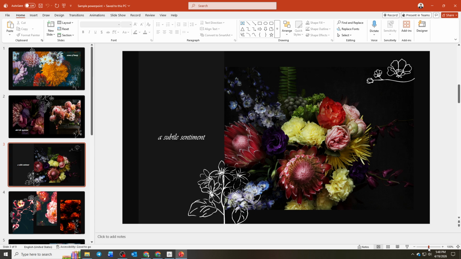Another way to control zoom is by using the zoom percentage indicator next to the slider. You can click on the percentage value, and a zoom dialog box will appear. From there, you can choose a specific zoom level, such as 100% for a normal view, or select options that fit the slide to your window.